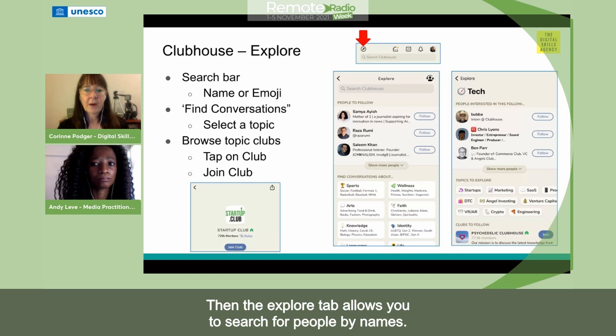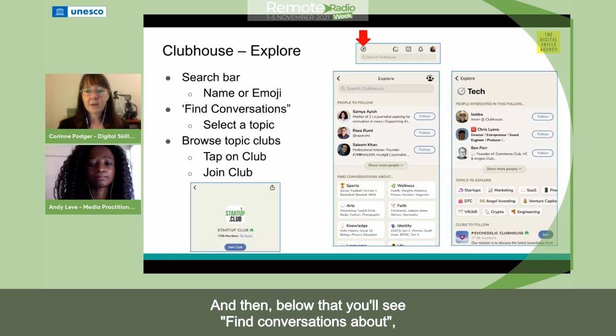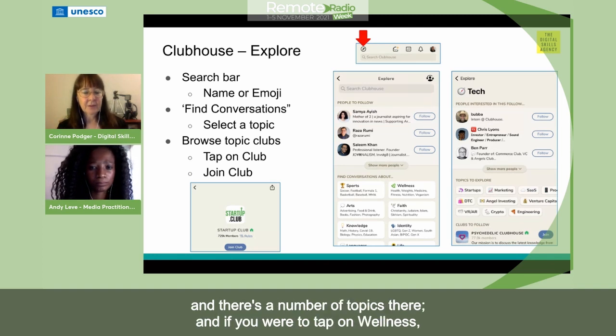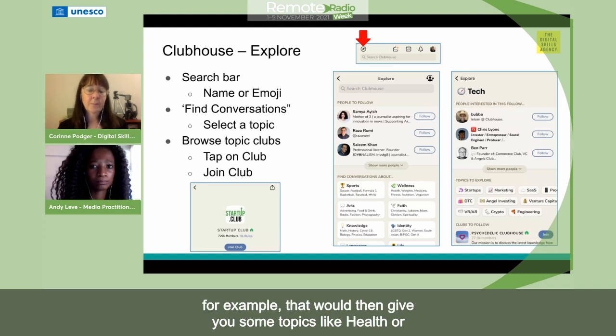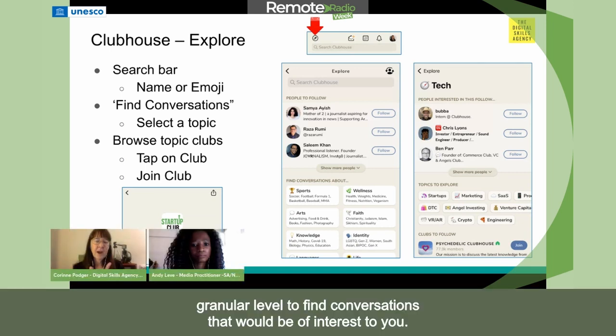Then the explore tab allows you to search for people by names. You can also search using emoji in Clubhouse, which is kind of fun. And then below that, you'll see find conversations about, and there's a number of topics there. If you were to tap on wellness, for example, that would then give you subtopics like health or medicine or fitness or nutrition. And you can really dig into a very granular level to find conversations that would be of interest to you.